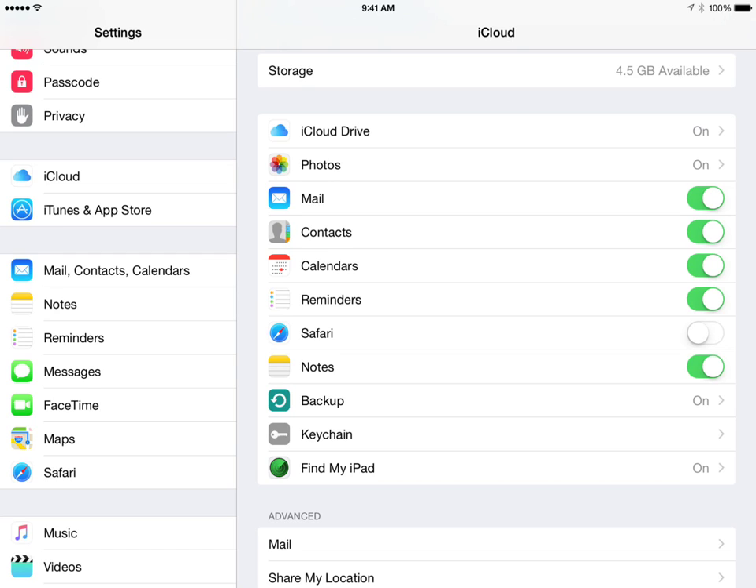So please make sure that you have iCloud Drive turned on. Please make sure that backup is turned on, and also Find My iPad.